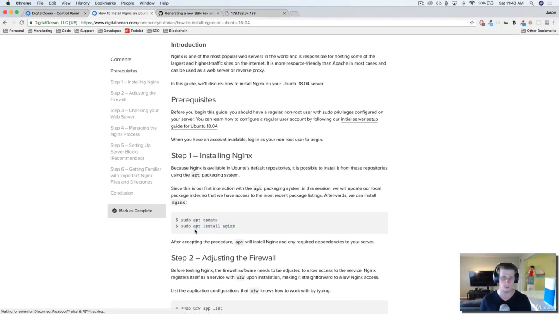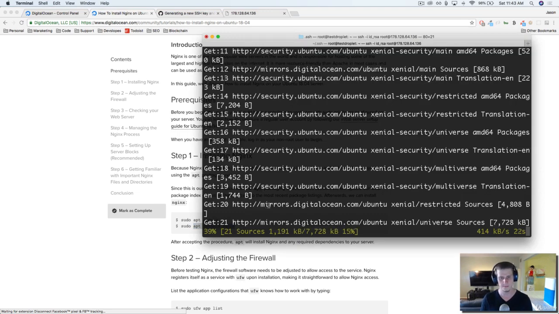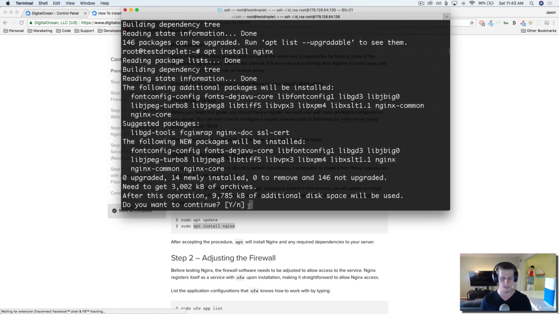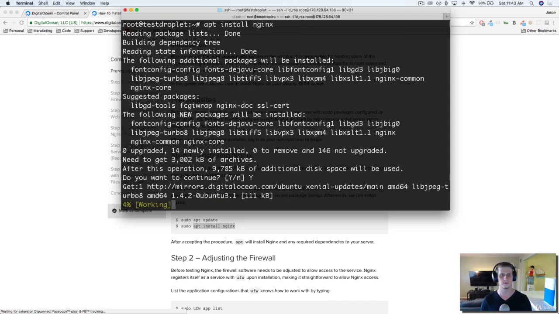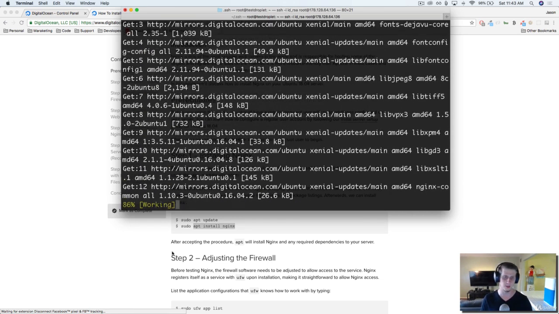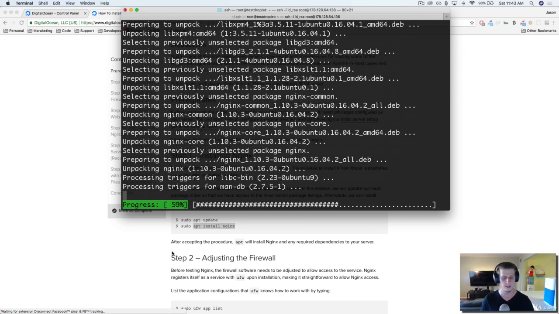And then we're going to do this command here. Cool. And go ahead and paste that one in. Now we're going to actually install Nginx. And yes, we want to continue. It's just telling us how much space it's going to take up. Our droplet has X amount of space on it, right? It's just telling us how much space it's going to take up on our server.